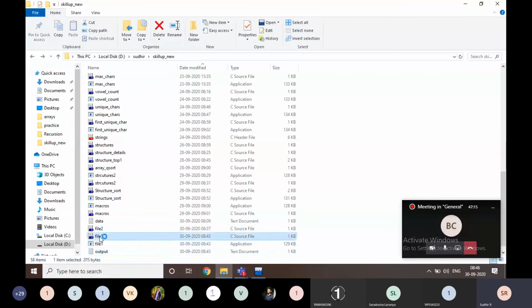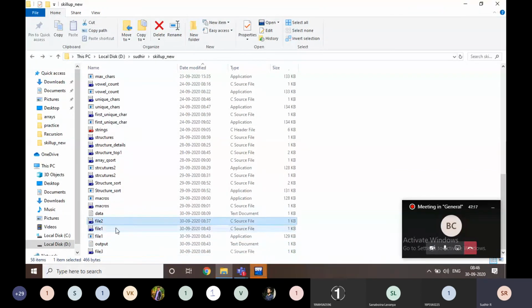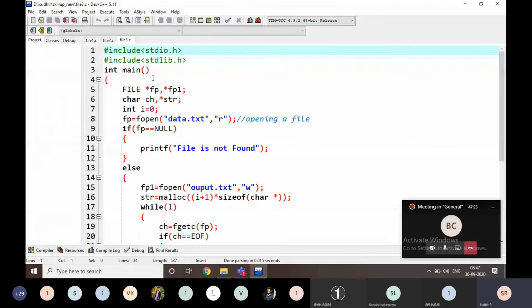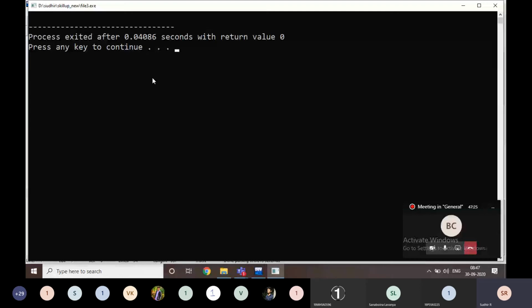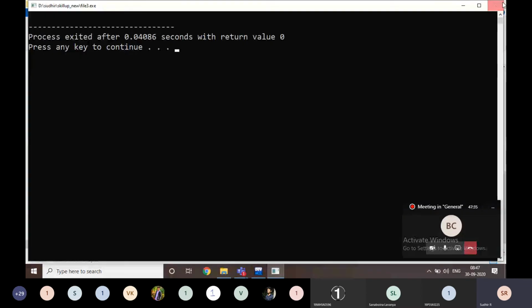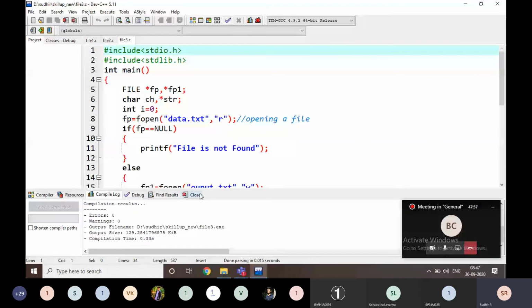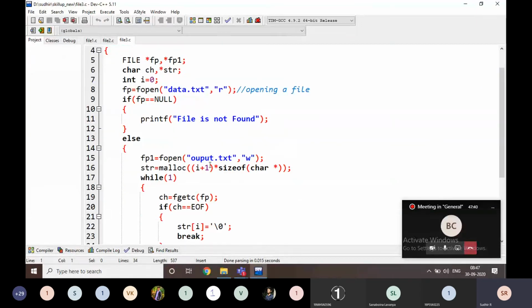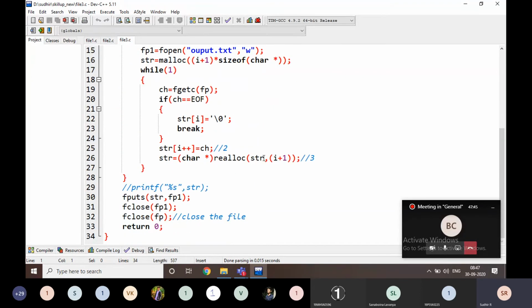Where is file 1, file 2? This is file 3. I'm going to execute it. I'm not displaying any data here. Just go here and open the output file. Just a small mistake, I think. What will happen? fp1 is equal to fopen of output.txt. I'm going to put the data.